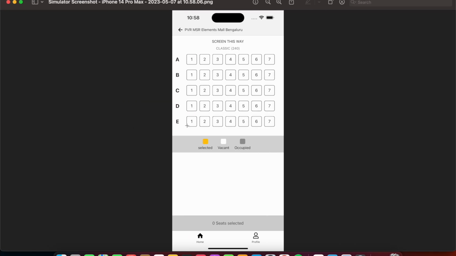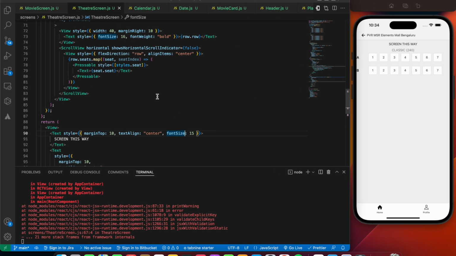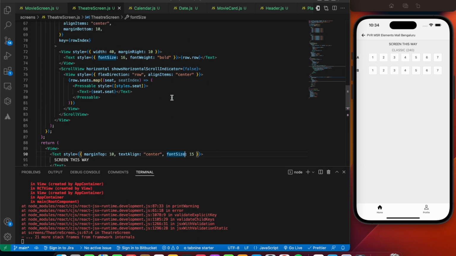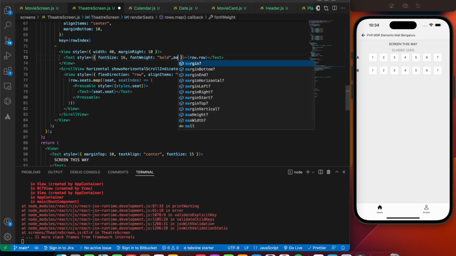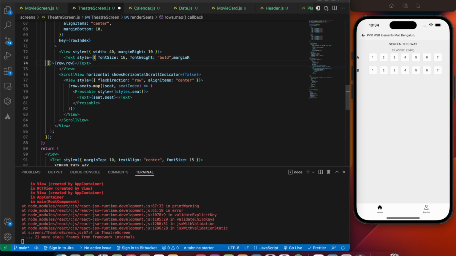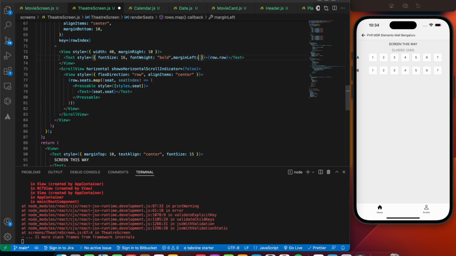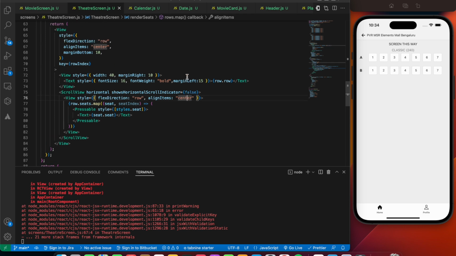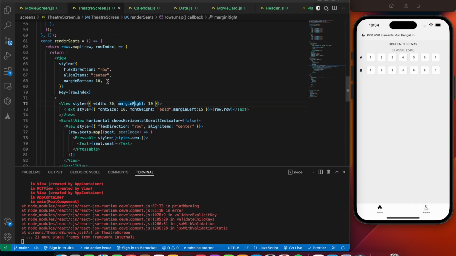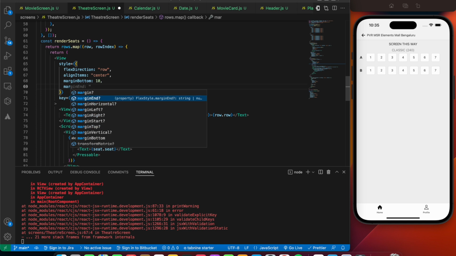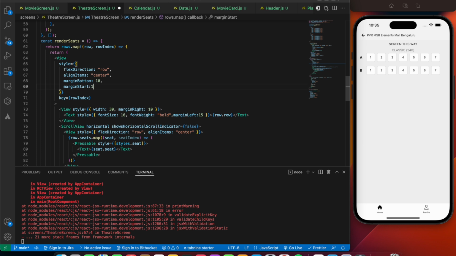And the next thing is, I think it's going to have some space towards the left, so I'm going to give that as well. For the text, I'm going to say margin left of 10. Okay, or 15. Yeah, 15 is looking good. And let's decrease the width to be 30. Yeah, I think that's looking better. So for the view, let's also give some margin top of, let's say, 15.